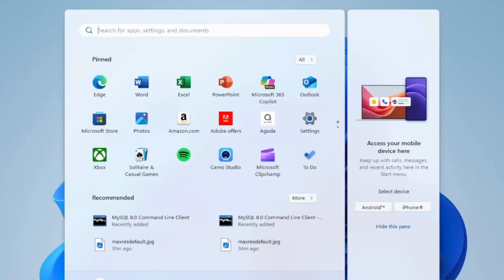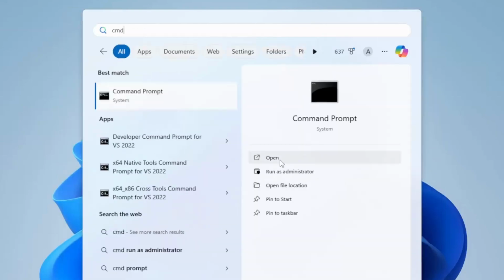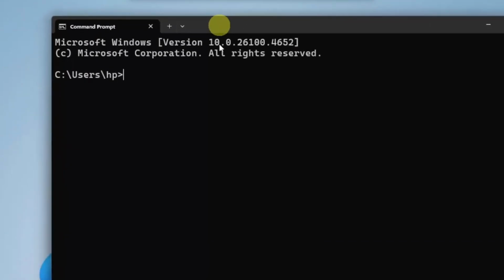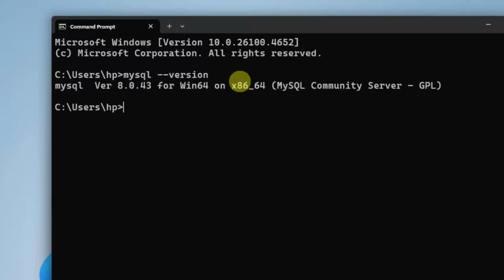To verify installation, open Command Prompt and type mysql --version. You should see the version of MySQL. That's it, MySQL installed and ready to use.